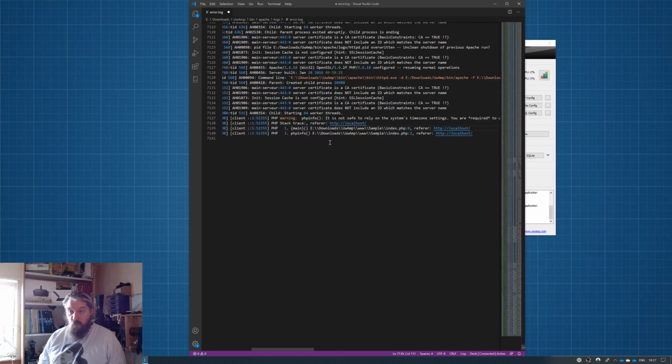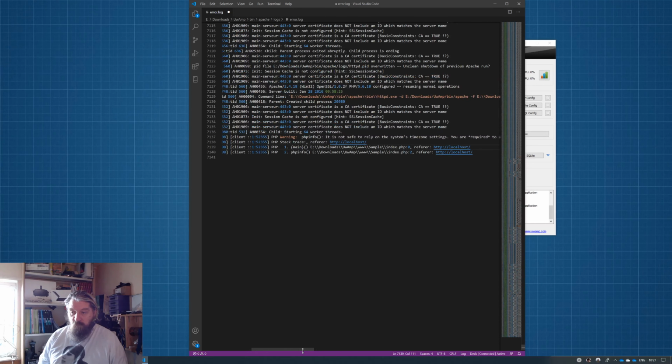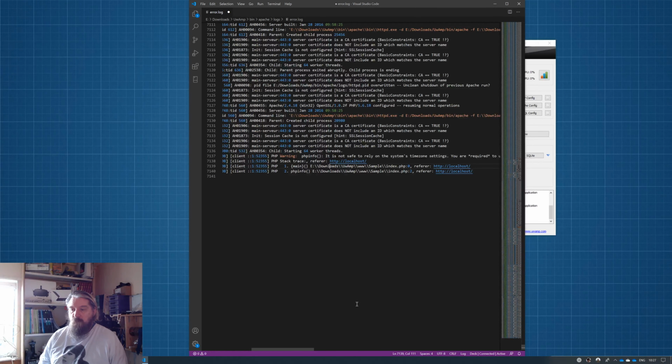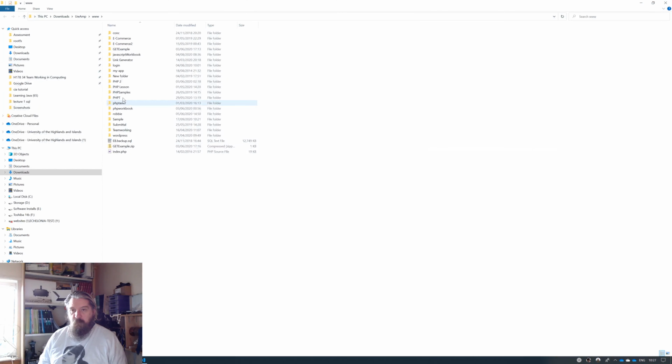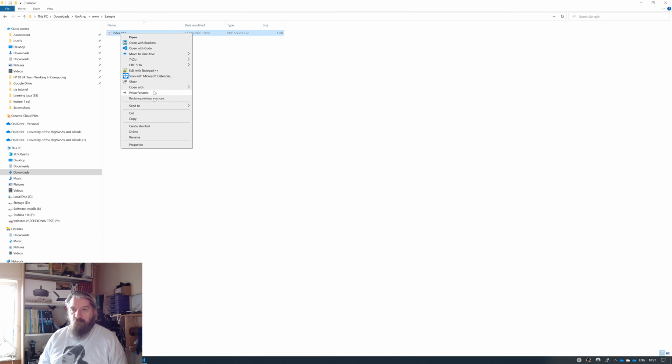Like this one, the PHP info's got an error. Well, it's just a warning actually, this one. It tells you right there. But you can actually make it have an error, so let's show that. We'll go back in. We'll open our File Explorer and we'll introduce an error in our file.